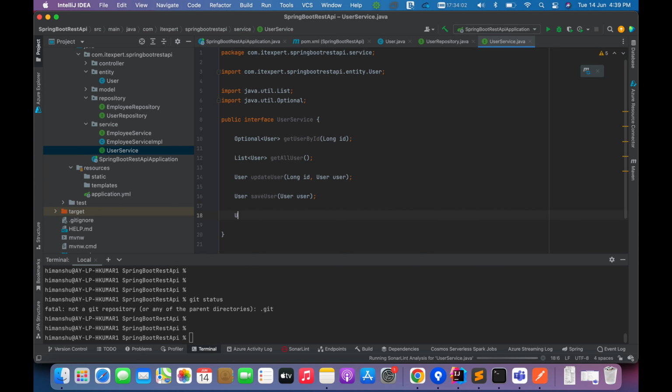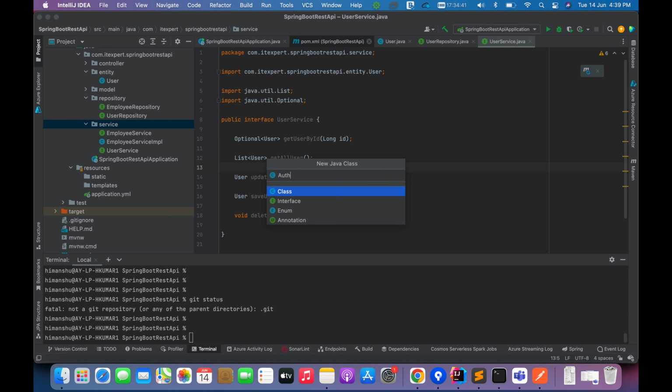Again maybe I want to delete the user, so in this case I don't want to return anything, right? And delete user. So now my repository interface is done. So this is one of our main classes also. So here I am going to create an auth service.